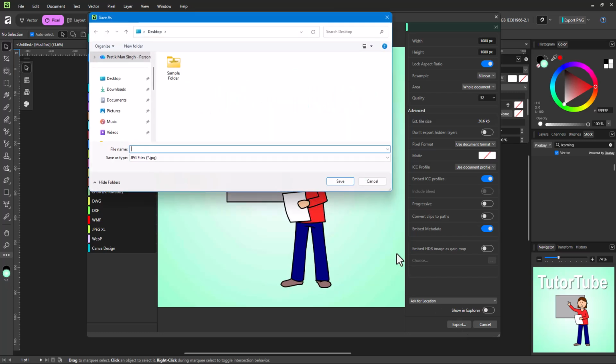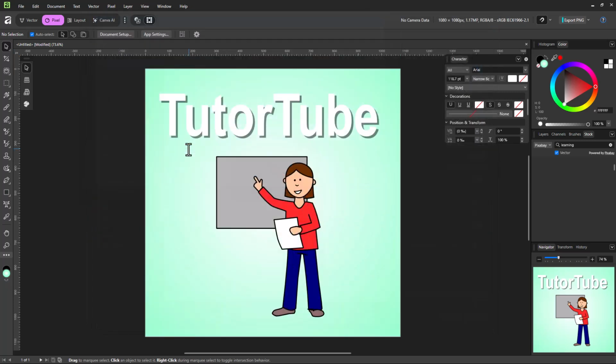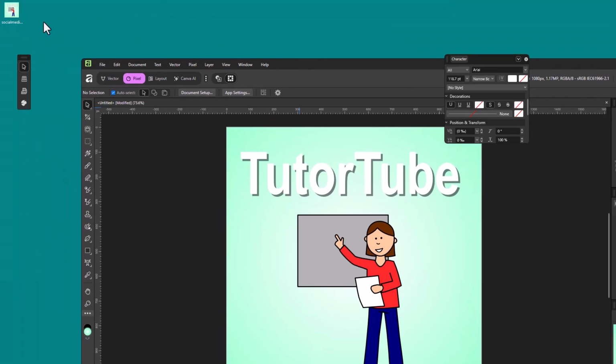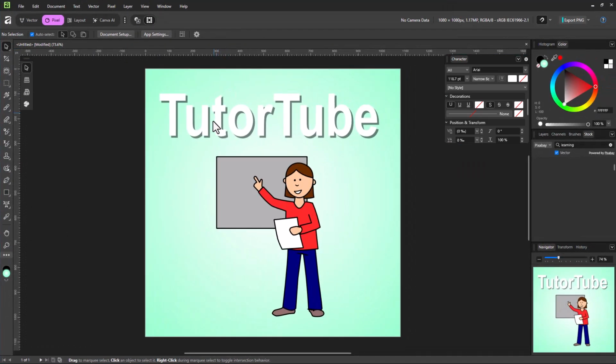You can go ahead and export this JPG file out right here, and let's say for example, say social media post right here, just like this. Once you do that, you can see that I have this now on my desktop.